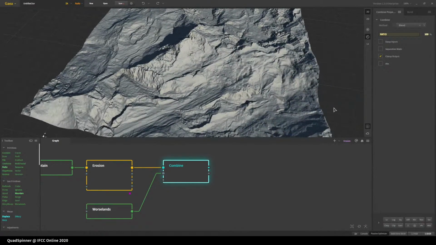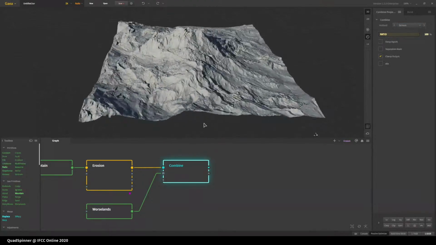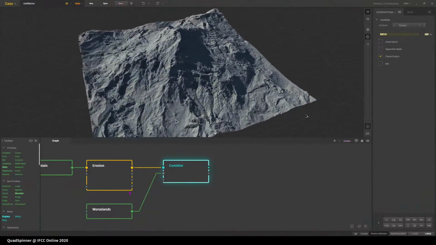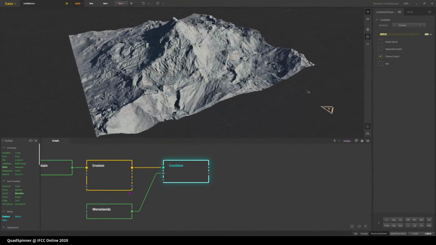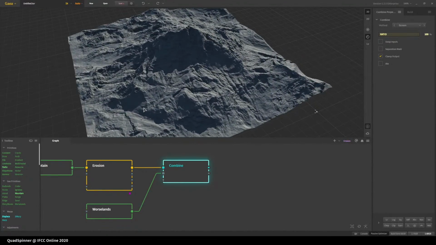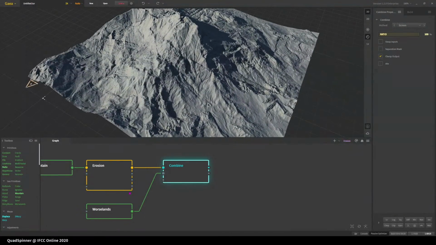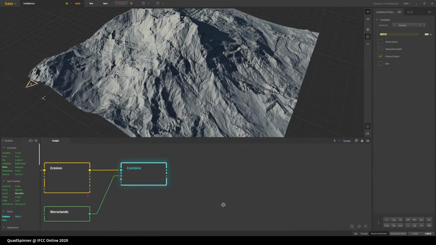It was already combined. Oh no, wait, it's blending, which I forgot to change back to screen. That's why it looked strange. And there we have our more rugged terrain back. Now, in some ways, I do kind of miss the soil flow a bit. And if you want to bring some of it back, there's a great way to do it.